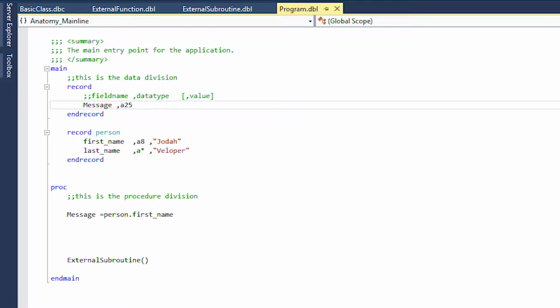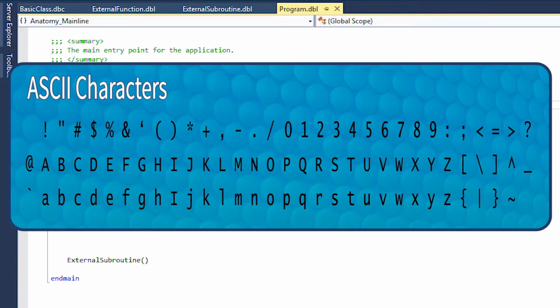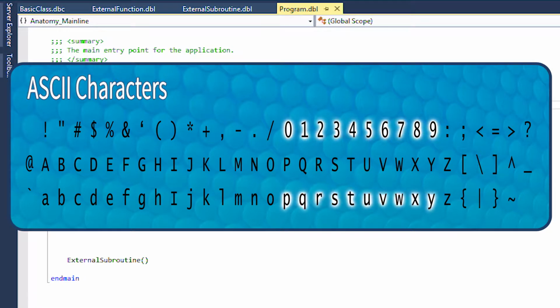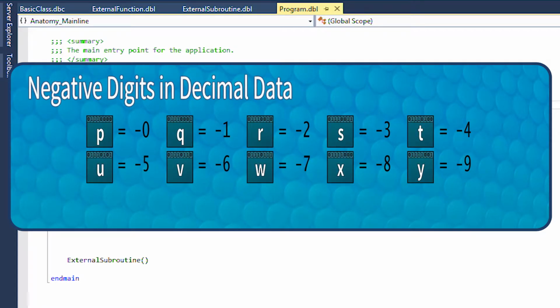A decimal value is a signed whole number. Just like alpha data, decimal data is stored using ASCII characters, making it easy for humans to read the value of decimal data. While alpha data can consist of any ASCII character, decimal data can only consist of the 10 digits and the lowercase letters P through Y. These letters are for storage purposes only.